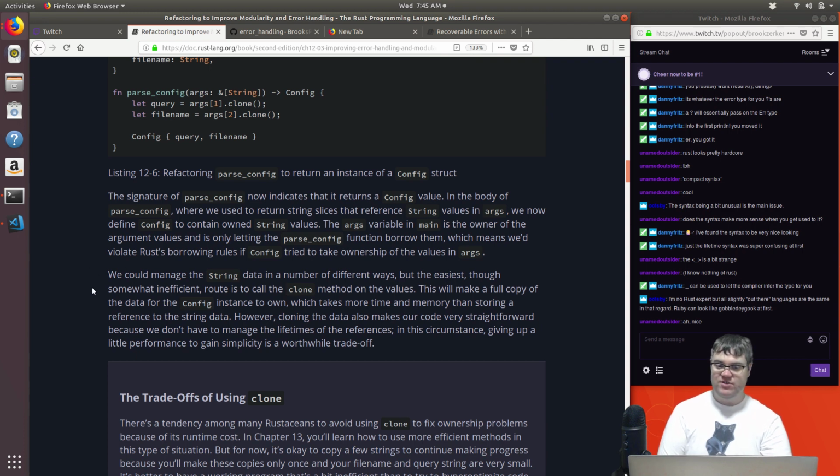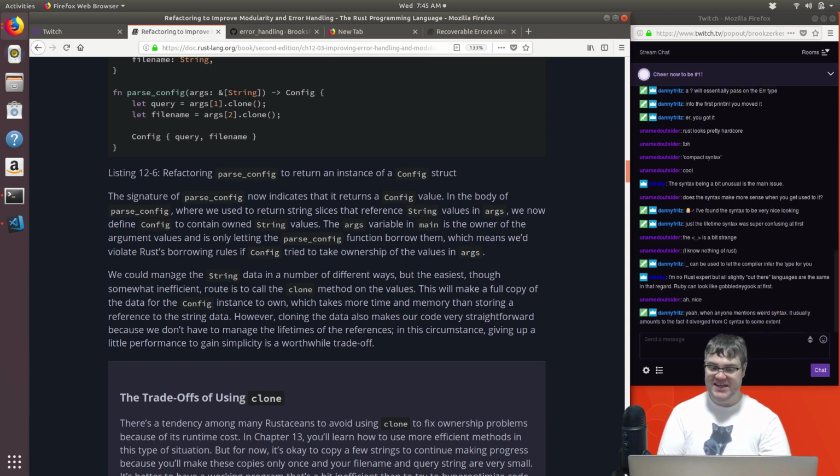We could manage the string data in a number of different ways, but the easiest, though somewhat inefficient route is to call the clone method on the values. This will make a full copy of the data for the config instance to own, which takes more time and memory than storing a reference to the string data. However, cloning the data also makes our code very straightforward because we don't have to manage the lifetimes of the references. In this circumstance, giving up a little performance to gain simplicity is a worthwhile trade-off.